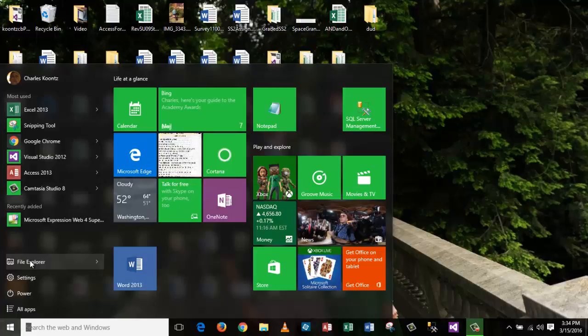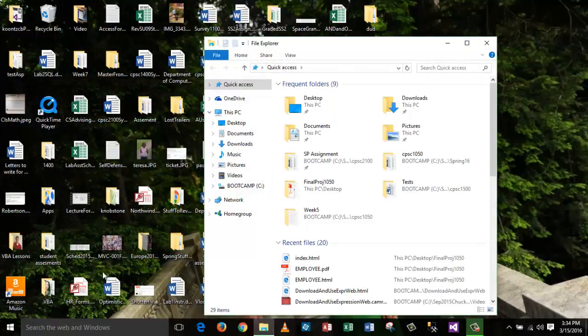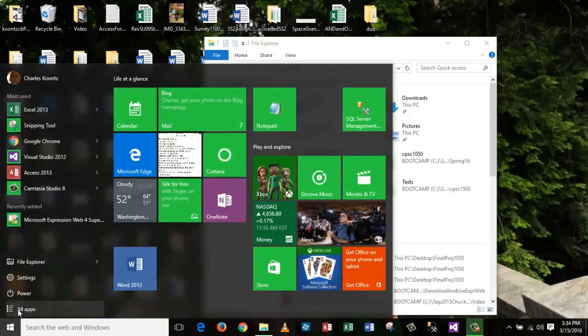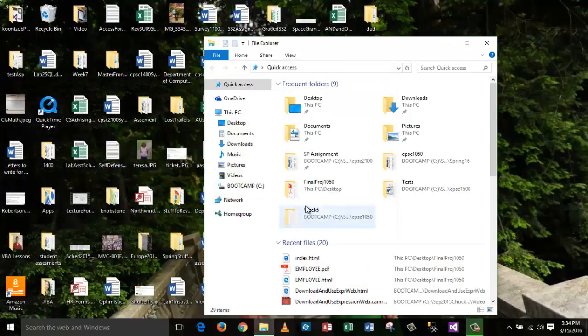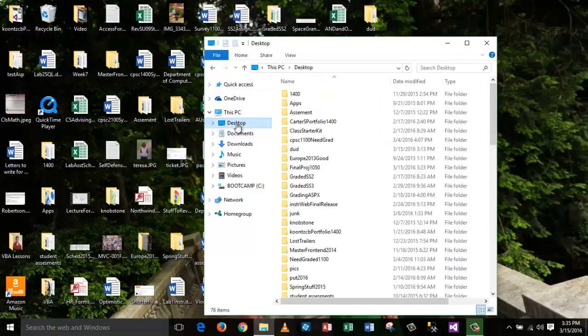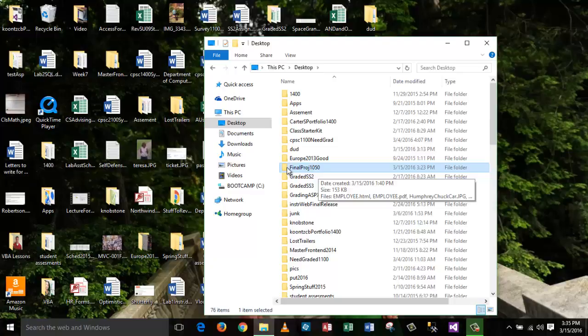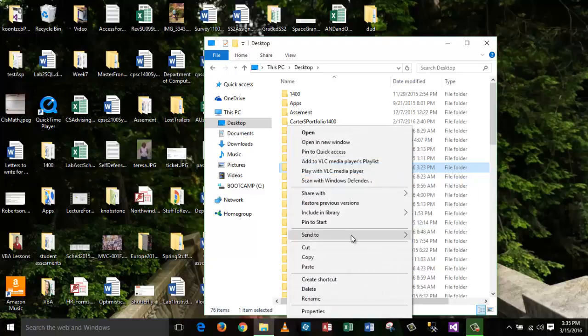But if you're using Windows 10, it's simply a matter of going to File Explorer from the Start menu. So choose File Explorer from the Start menu. And then in File Explorer, you'll need to navigate to wherever your folder is. So you'll have a folder with all of your files in it. In my case, it's on the desktop, and the folder is called Proj1050.